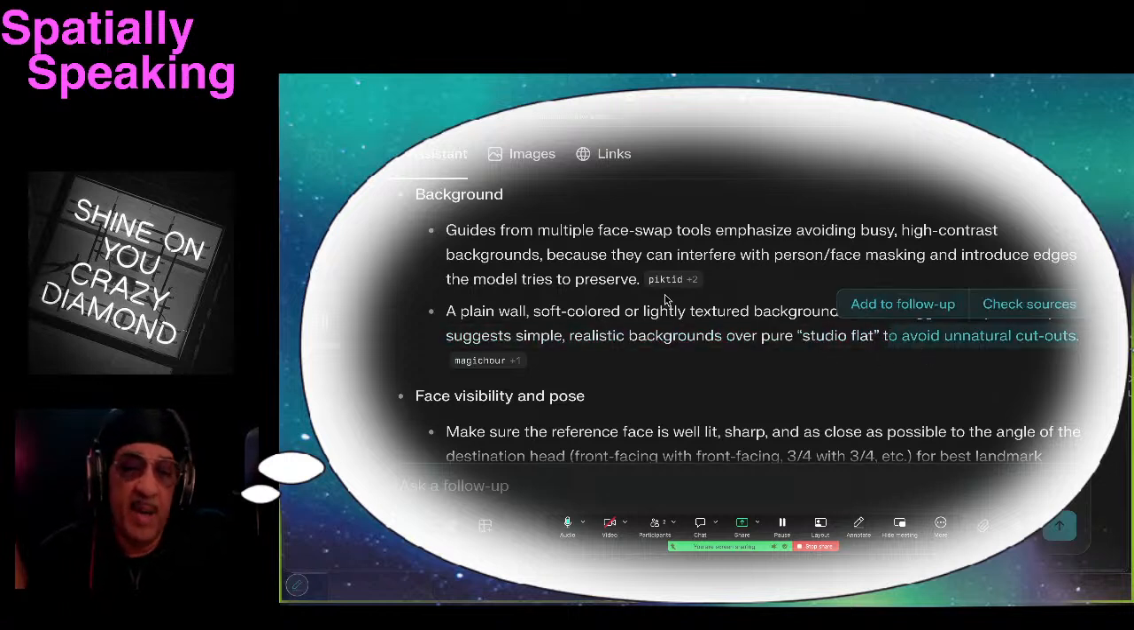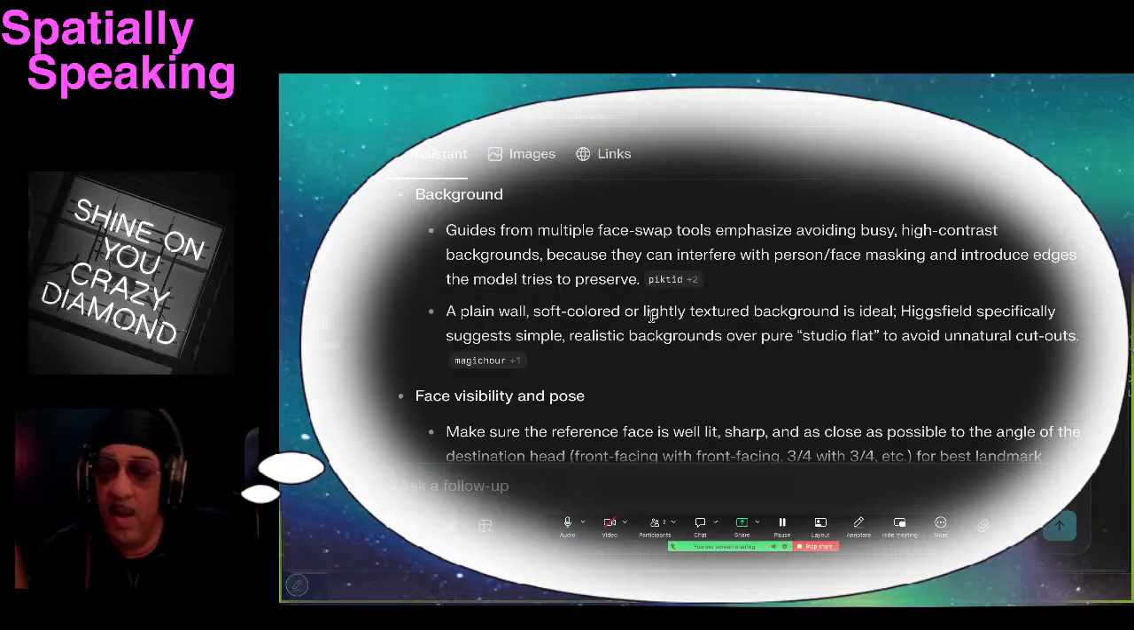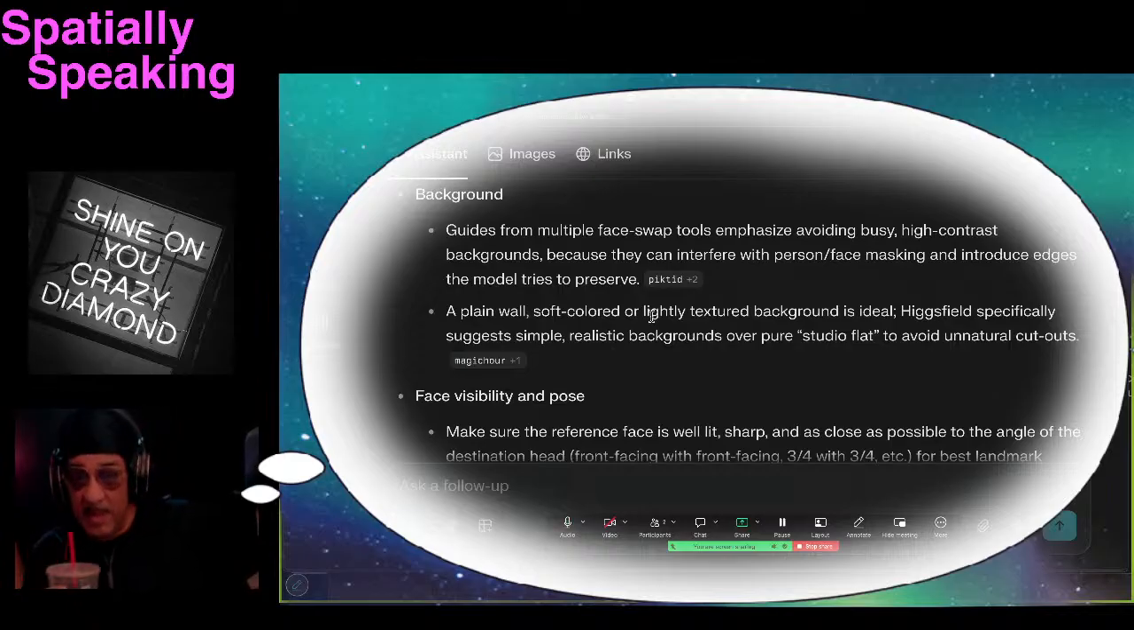You remember when you used to cut out images in Photoshop and then put them on the background? You'll see that halo from the semi-transparent pixels. So I guess you're trying to avoid that. Yeah. All right. So face visibility and pose.